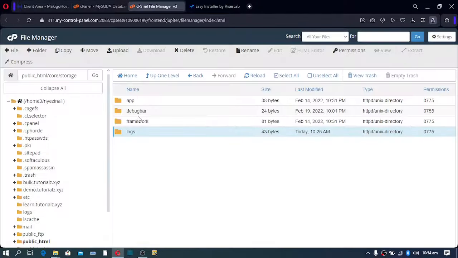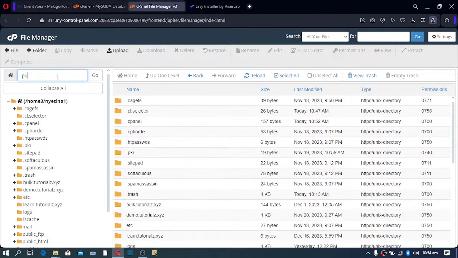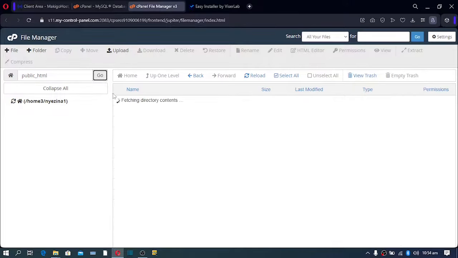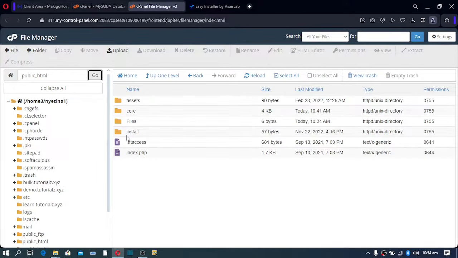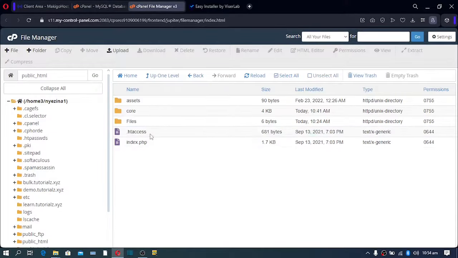Go back to File Manager, go to home. You can type public_html here, hit enter, or just click on go, and you're brought to this page. Click on install and delete this file. Okay, very important, delete that file.